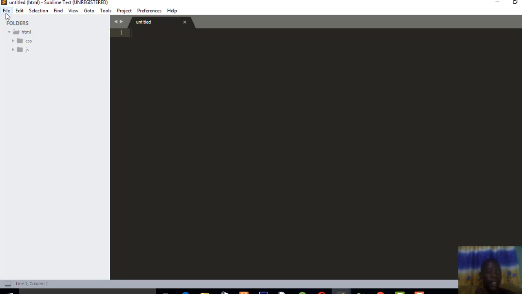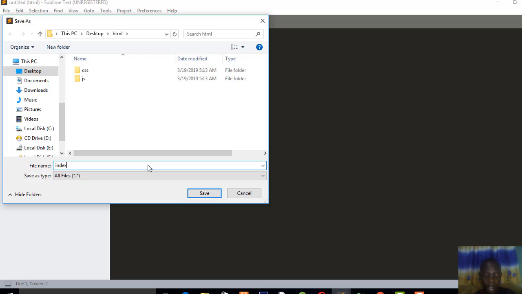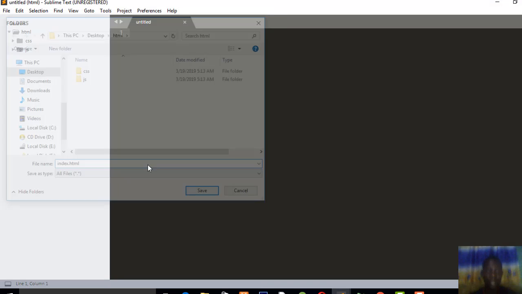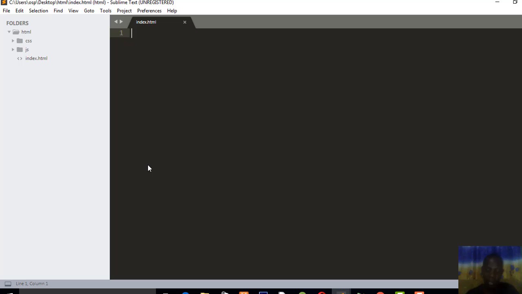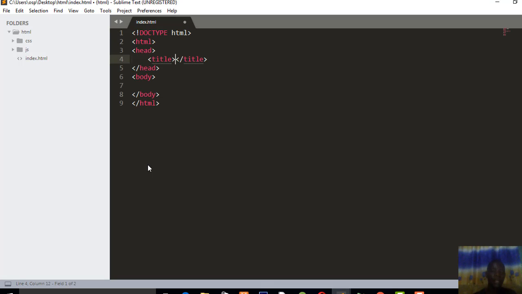So I just need to create one page here, and I just call it index.html like that. Now underneath here, what you're going to generate is the entire HTML code, and I'm just going to say HTML, CSS, JavaScript.